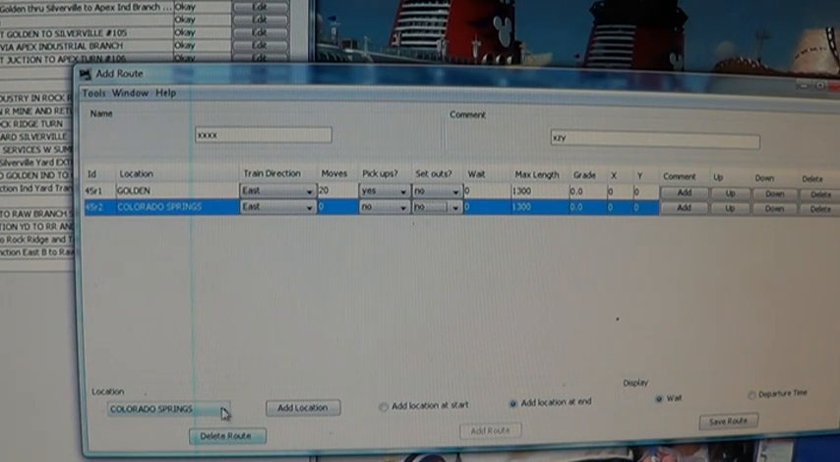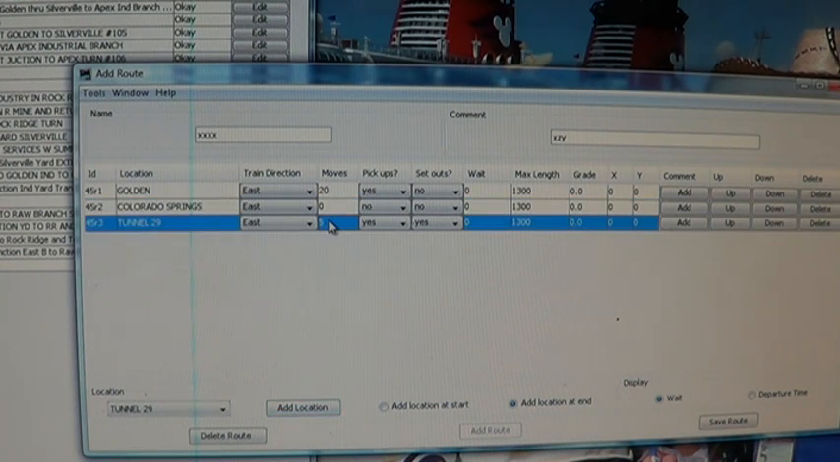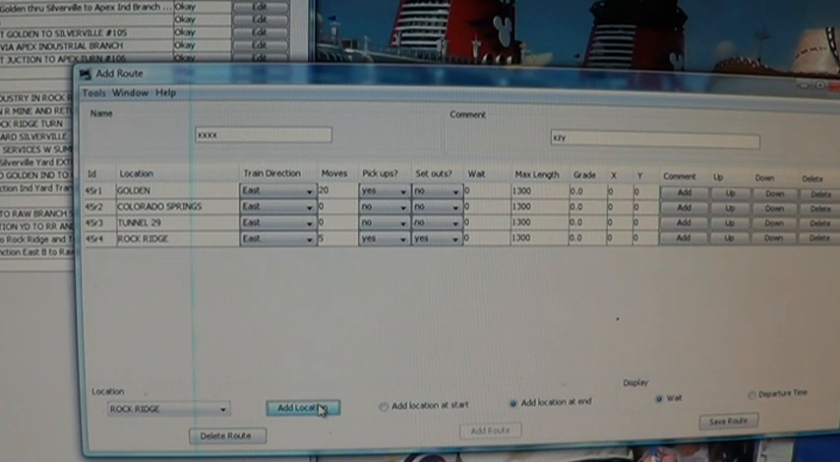So the next place it goes to is tunnel 29. You have to have locations for your operators to recognize as they go along. Kind of tells them they're on the right track. So we're going to add the location, and again, this is a 0. No pickups, no set out, because there's no place to pick up. It's just a location that'll print out on the manifest. Now it's going to come to the first town, and this is the town of Rockridge. And we're going to add location.